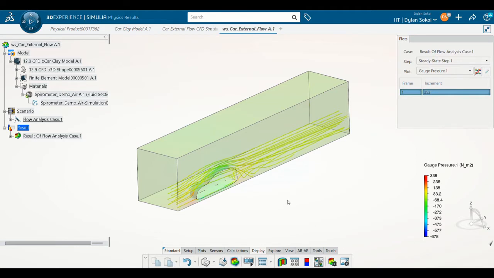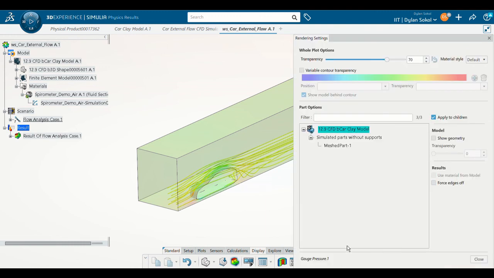Now that the streamlines have been created, we want to show the car and hide the outlines of the bounding box. Under the View tab of the toolbar, select Rendering Settings. Select Show Geometry, then click Close.